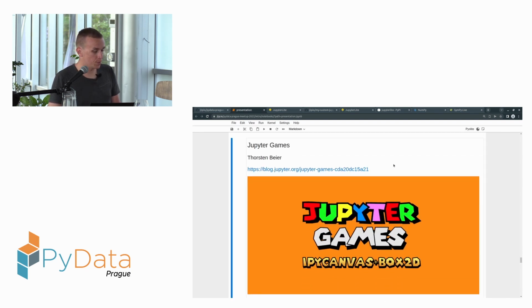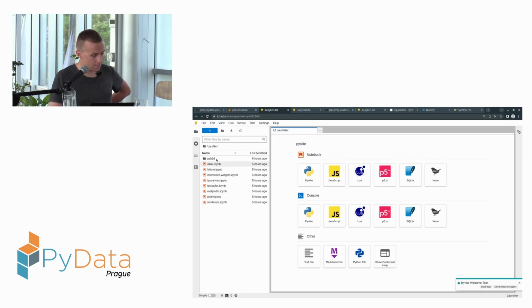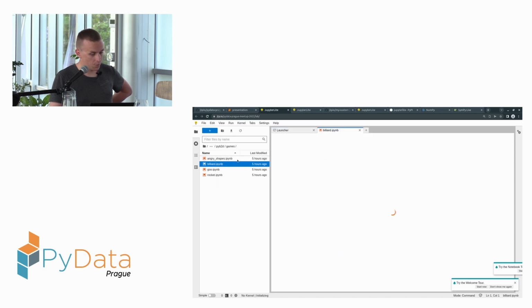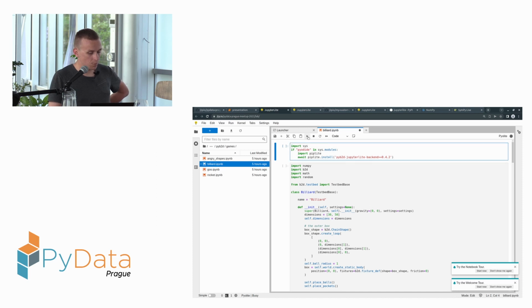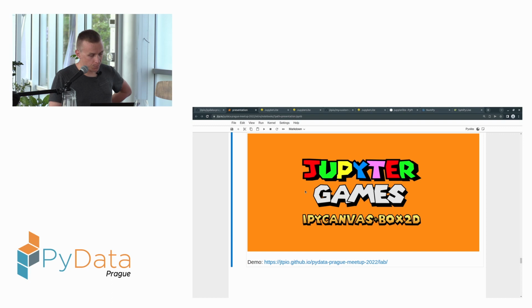Another fun thing you can do with this is, for example, making games. Thorsten wrote a blog post about Jupyter games. He took Box2D, which is a C++ physics engine, and compiled it to WebAssembly. Let me see, maybe I can do a quick demo. Or you can do it by yourself. It's in here, and if you go to games, you can play billiard. You can run this. Not sure, it might take some time to load. But yeah, billiard.